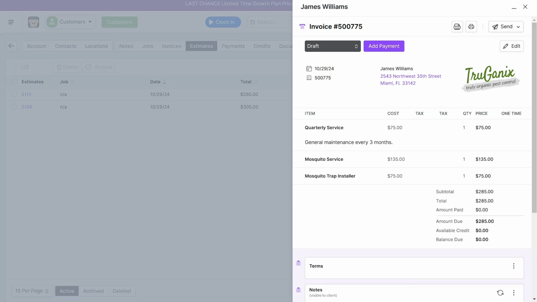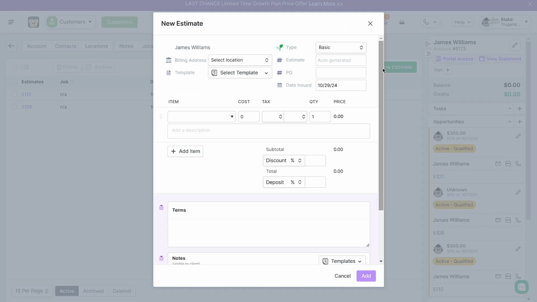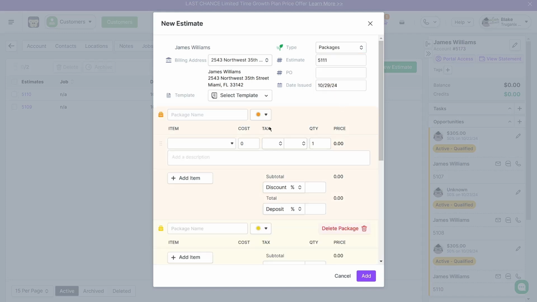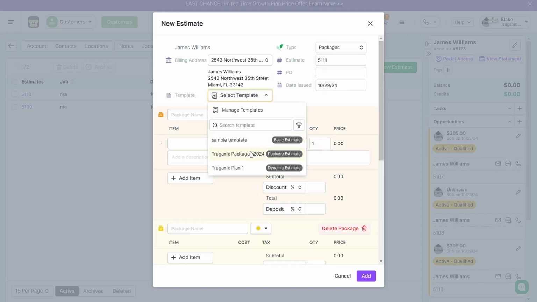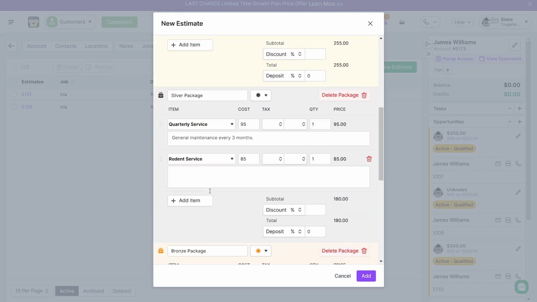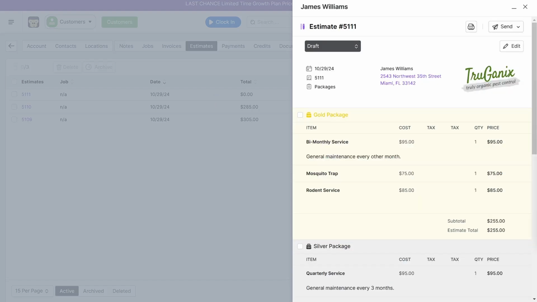Now let me show you how the estimate packages work. So let's just click on the new estimate, and then the type is going to be packages. And we are going to select Truganix Packages 2024. And we have our gold package, silver package, and bronze package. Just click on Add, and then let's send it over to our customer again.